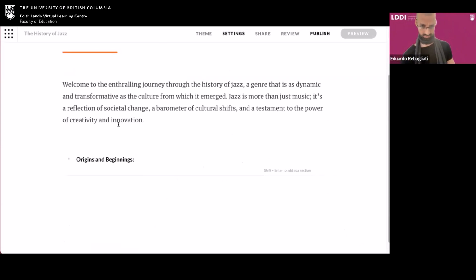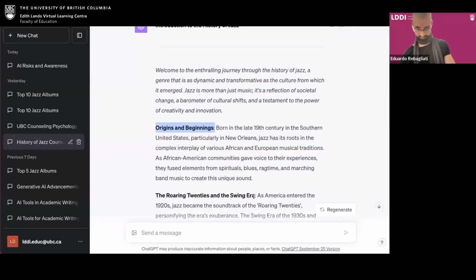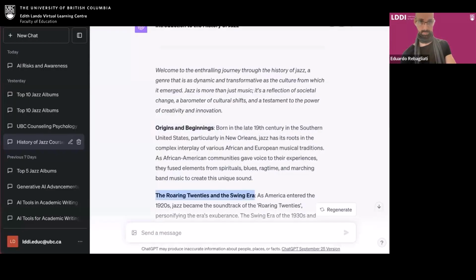I think we need to. Yep. The second one.